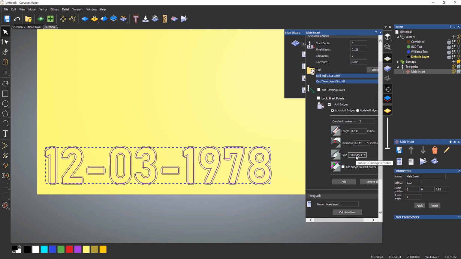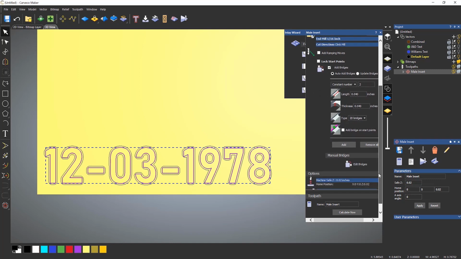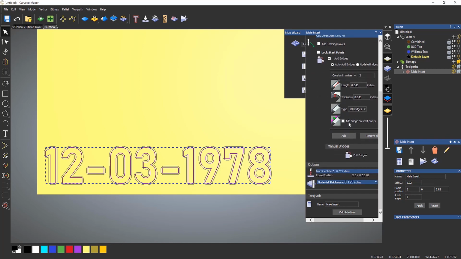Now, what I like to use is normally 2D bridges, because in the past when I've used 3D bridges, especially if I set to the table or the bed, if that isn't set up perfectly correctly, then if it machines a bit deeper, it's going to take off the bottom of that 3D bridge. So I like to normally use 2D bridges, to be completely honest with you. I'm not going to add one on the start point. I'm just going to select add.